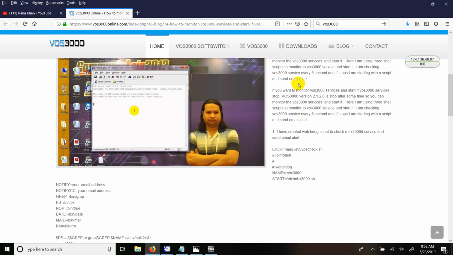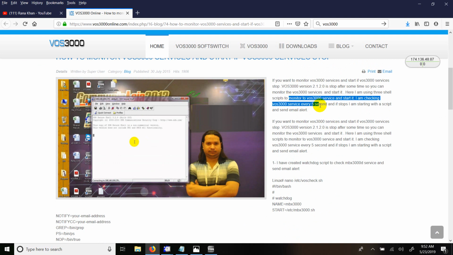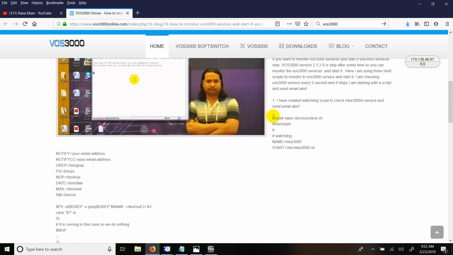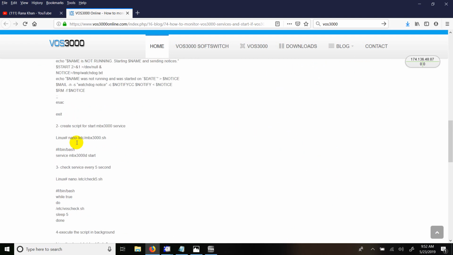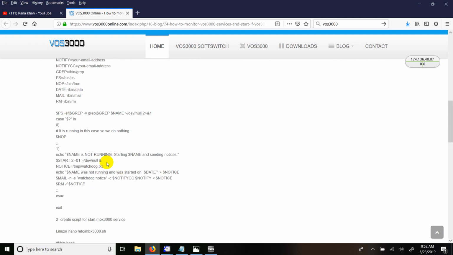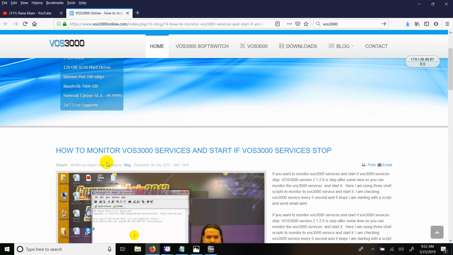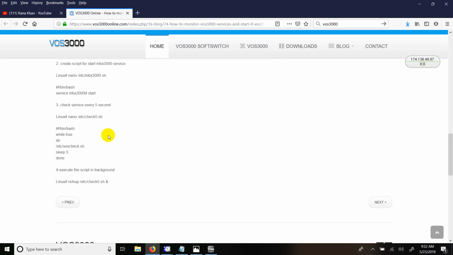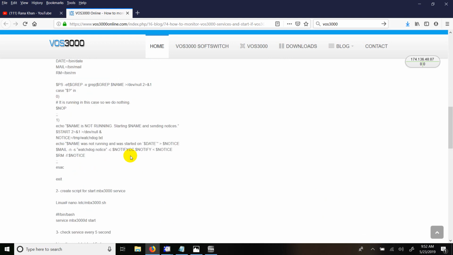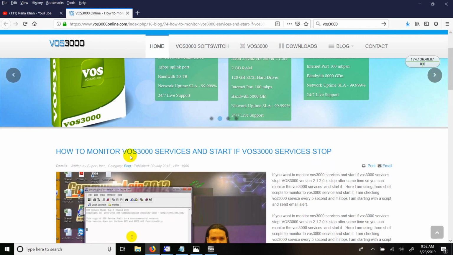Yeah, before there was a problem of VOS3000. It was going down the service, so they made a simple script to start it automatically. But you don't need these things anymore, because the new versions already have many things, like I showed you sometime earlier. You don't need to put any extra script or anything extra security for MySQL or whatever. It's already secure.